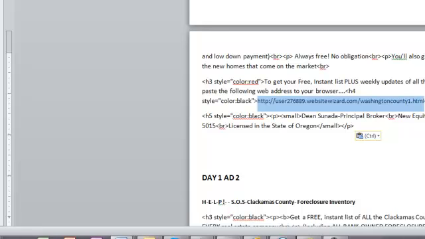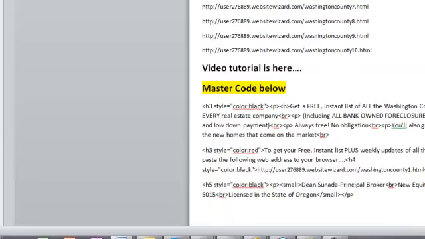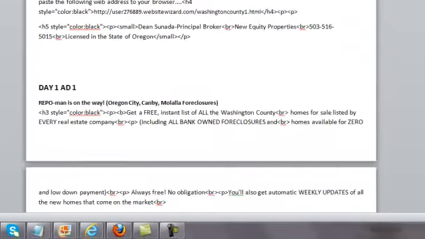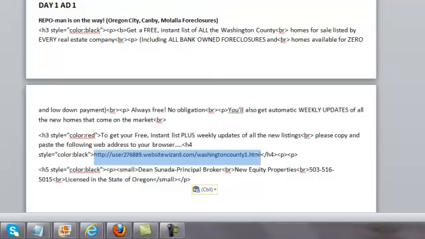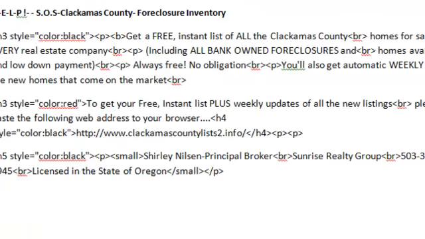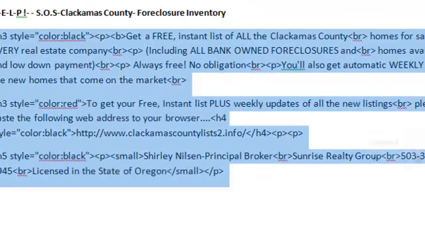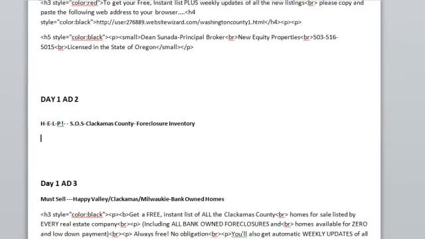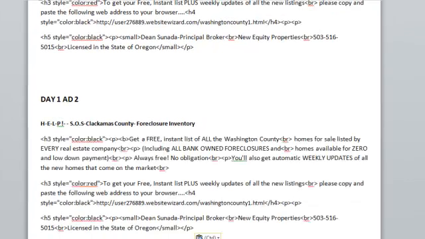So really you're just going to be corresponding the web addresses to the add number. So add number 1, your URL for that one's going to be Washington County 1. We'll go down here and delete this one. Control V, just inserted that in there.